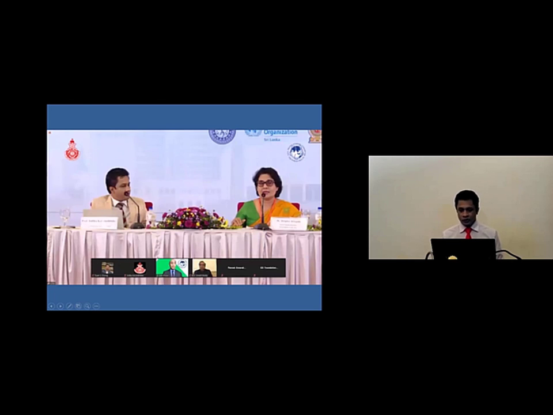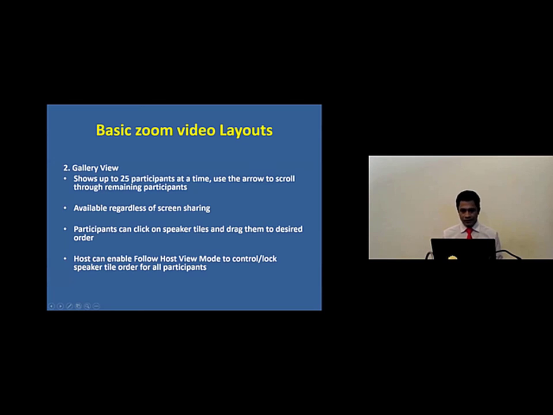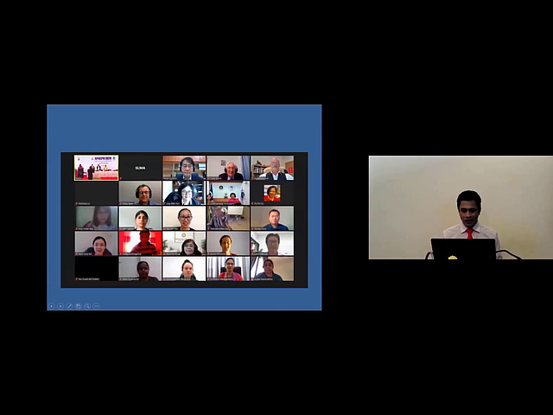Same here. So you need a lot of other things for this kind of setup. Now here also you can see the main speaker view, and then the other participants are appearing like a strip in Zoom. So it's a combination of everything, and ultimately delivered through the Zoom application. Okay. So gallery view up to 25 participants, and the participants can basically click and drag into desired order. So this would be very useful if you are taking a group photograph at the end of the conference.